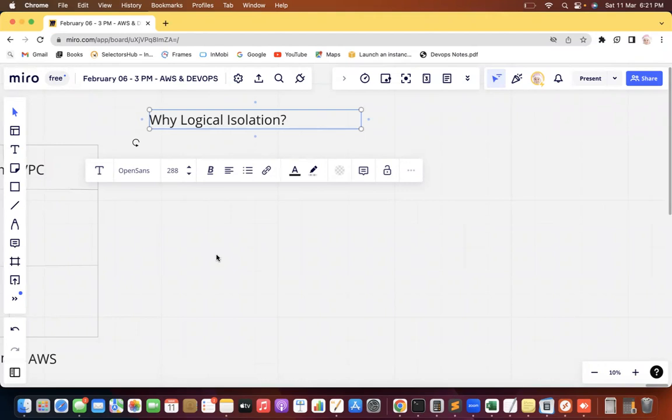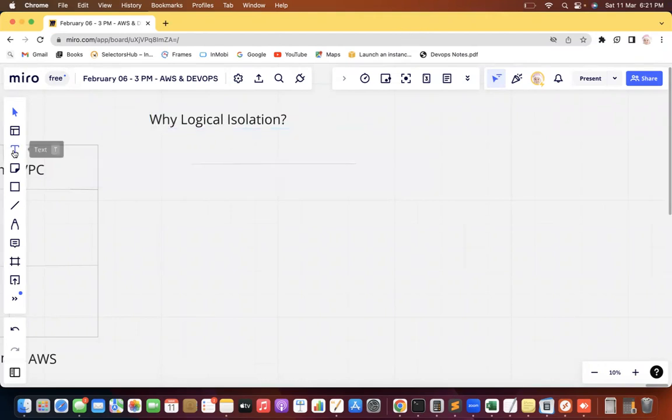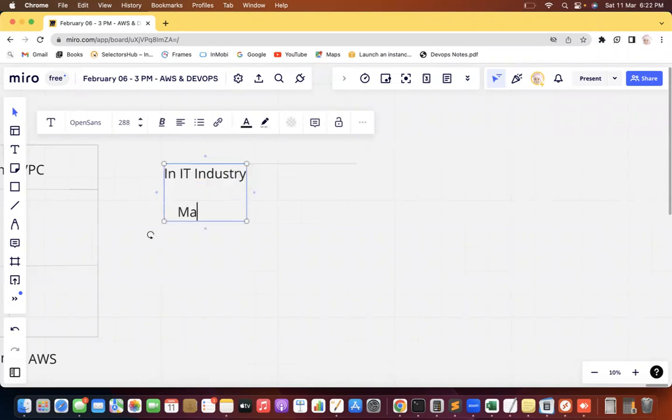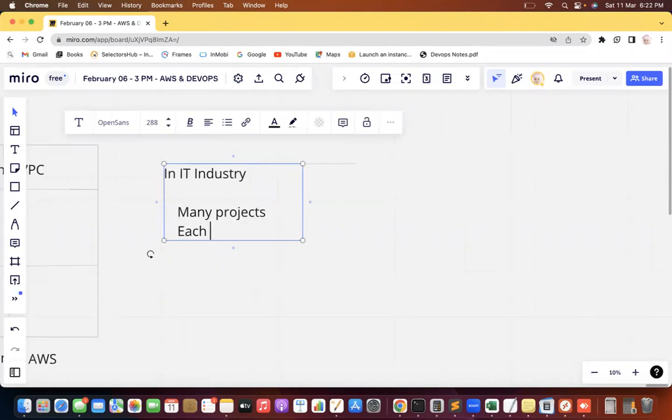So I will give you one real-time example. If you join any IT industry, definitely you will have many projects. In each project, you can see many developers. You might be a tester, or a UI/UX developer, or a data science engineer, or a Tableau developer, or an operations person, or a DevOps engineer. So we have many roles here.